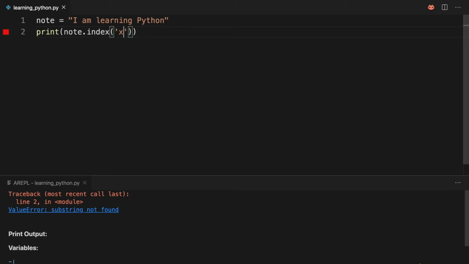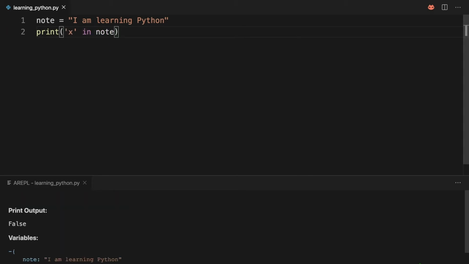Is there a way to know if a substring is contained in a string to avoid the error? Let's check this out. We can use the keyword in to check if a substring is contained in a string. We came across the keyword in when using for loops. In a for loop, the in was used for iteration. In this case, the in is a condition that can be either true or false. It'll be true if the substring is part of the string, and false if it's not.